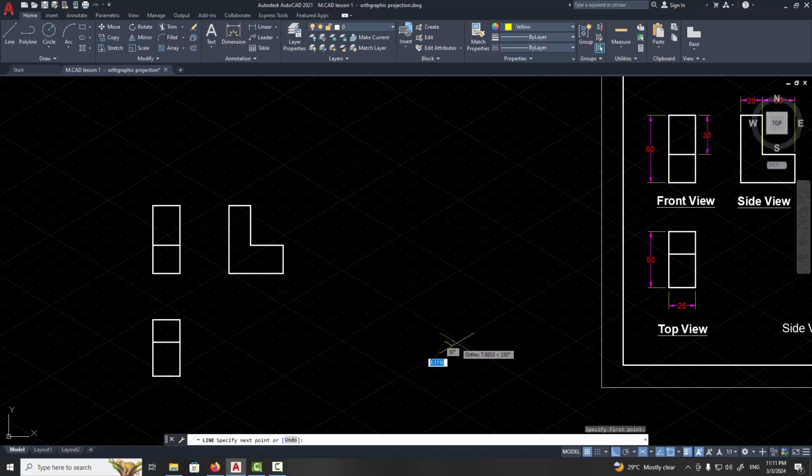You'll notice that when I move my cursor, the line snaps and moves along X and Y axis set at 30 degrees automatically. So I don't have to worry about setting the angle every time I draw this type of view.